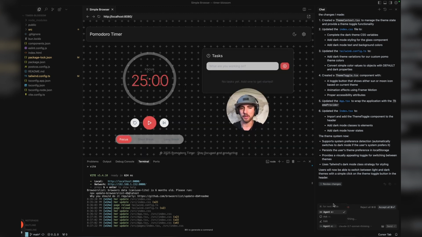So agent, it will go and do everything for you. Ask, you can ask it and it won't modify your code yet. So until you tell it in agent mode to modify your code, it will not.